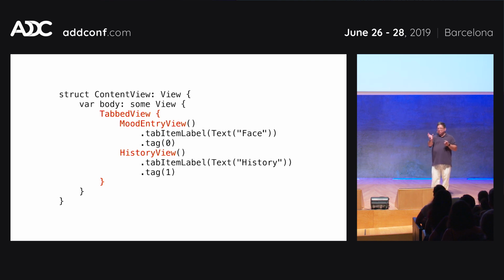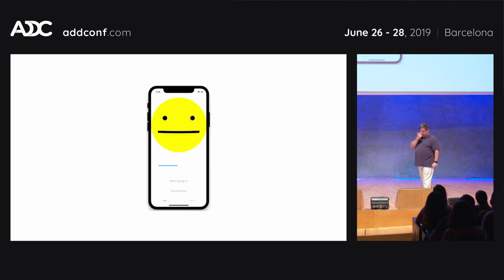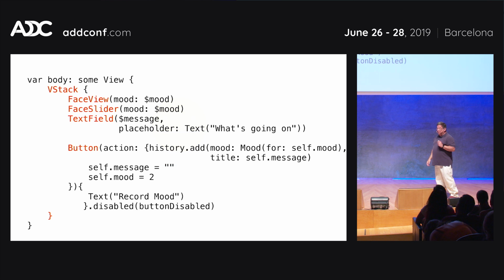It was the face view and it was the history view, and this captures that. And now I can break each one out into their own file, and so I have the mood entry view. Remember my design? I'm just admiring it for a moment. So I have the face view, I have a slider, I have a text field where I can enter text, and I have a button. And so that's how this looks in code.